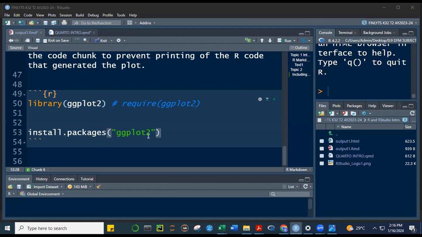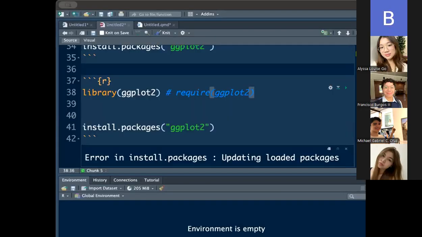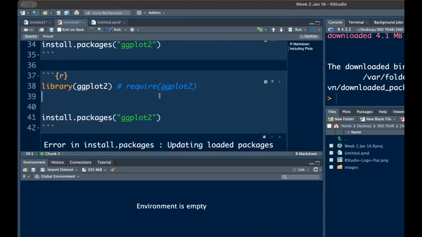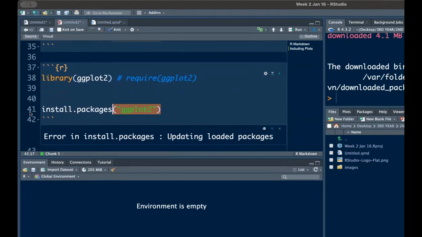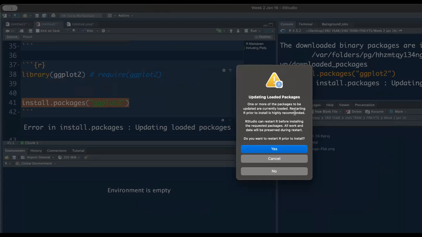For installed packages, Francis, may I request for you to share your screen, please. Eliza also, no? All right. Just go, Francis, just go to the install.packages line. Don't run the code chunk. That's the only one you run. Okay. Control-Enter that. You don't have to. Updating. Currently loaded. Okay, yes.